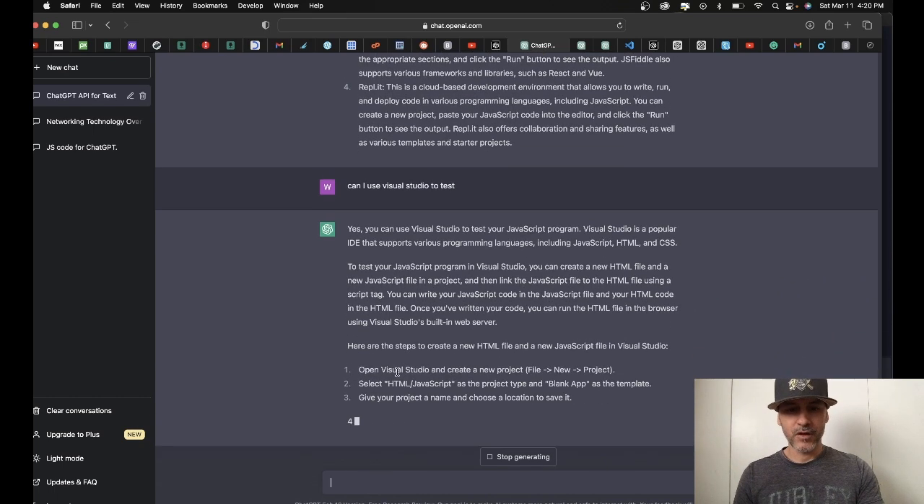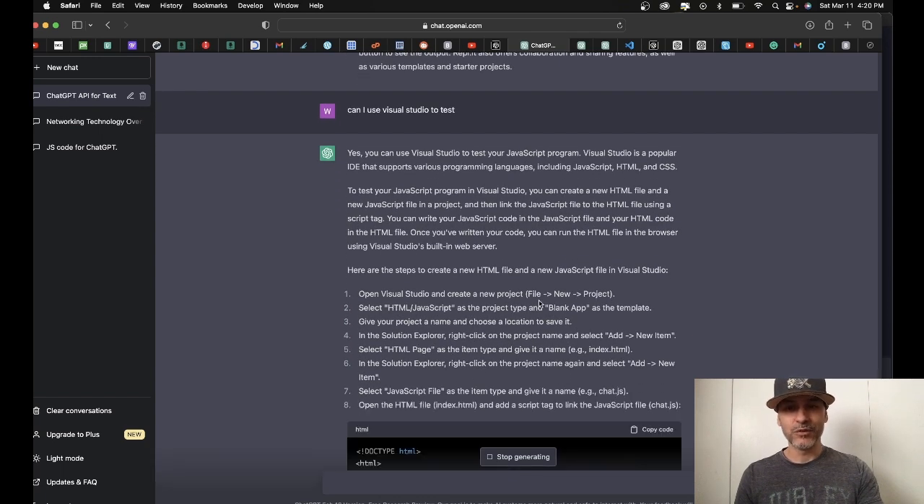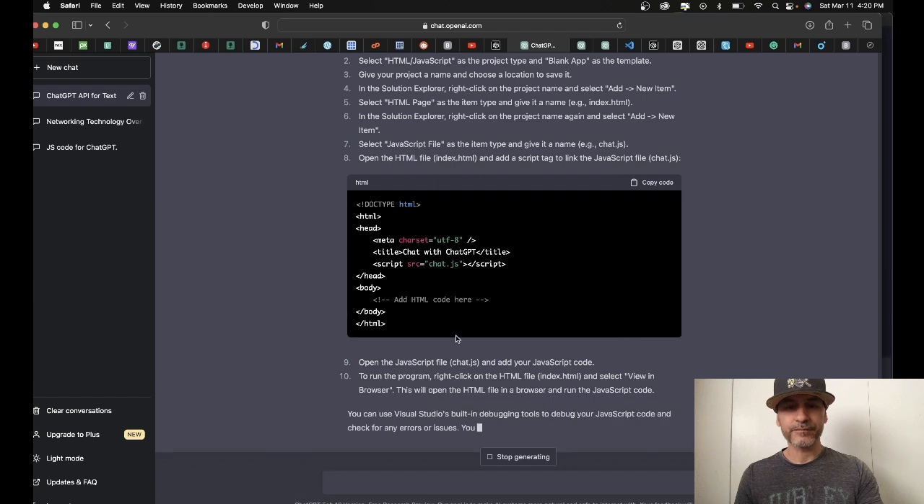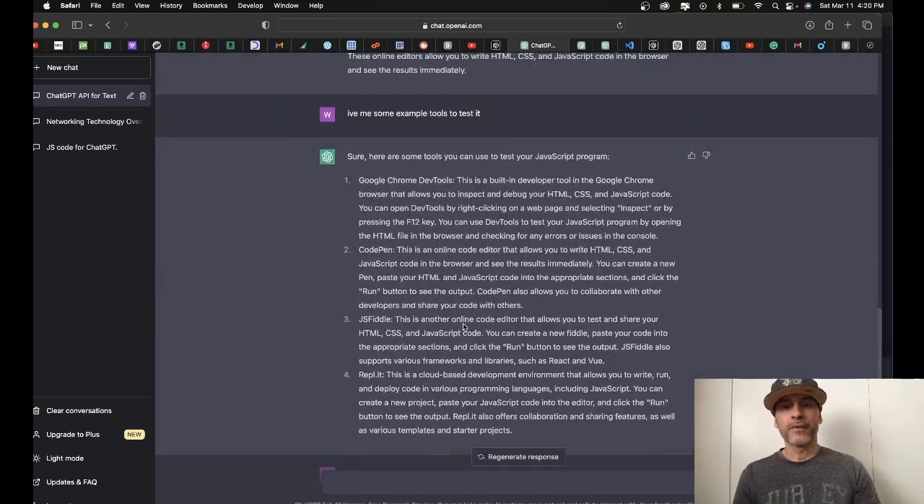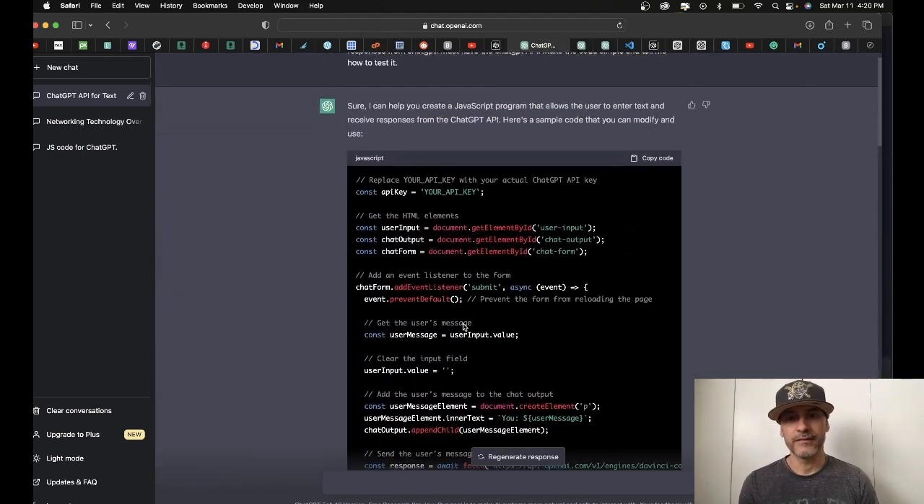Okay, open Visual Studio, create a project. It's even telling me step by step what I need to do with those two scripts that I created. Okay, basically open it, copy it, and it gave me the script again. It said for the HTML file, you create an index.html, and then copy that and paste it. Okay, so you get the idea.